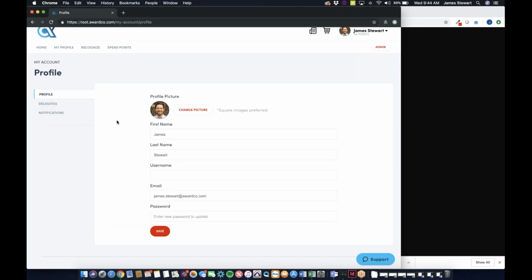Square pictures work best. That will crop evenly and make it look nice. For those who don't have a picture in there, it'll just have a blue or an orange or a different color circle here with their initials.